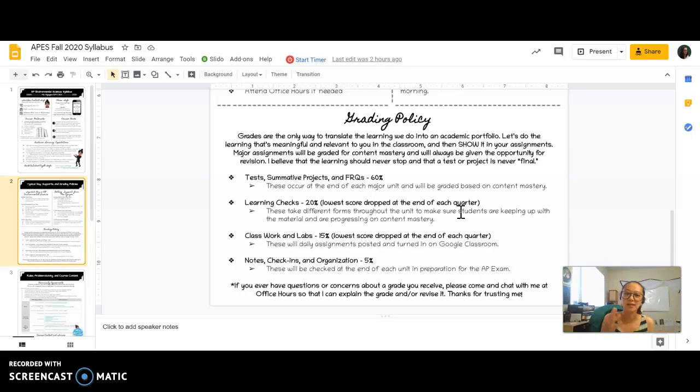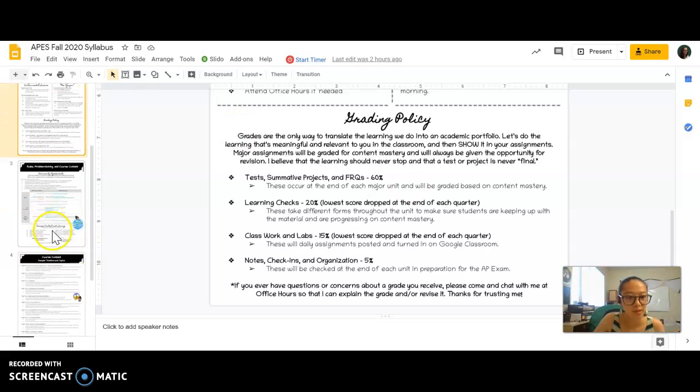And then classwork and labs is going to be 15%. That's general classwork and then any labs that we get to do, hopefully with our lab kits that we're trying to organize. And then just 5% on those biweekly check-ins, organization, and making sure all of your notes are put together.